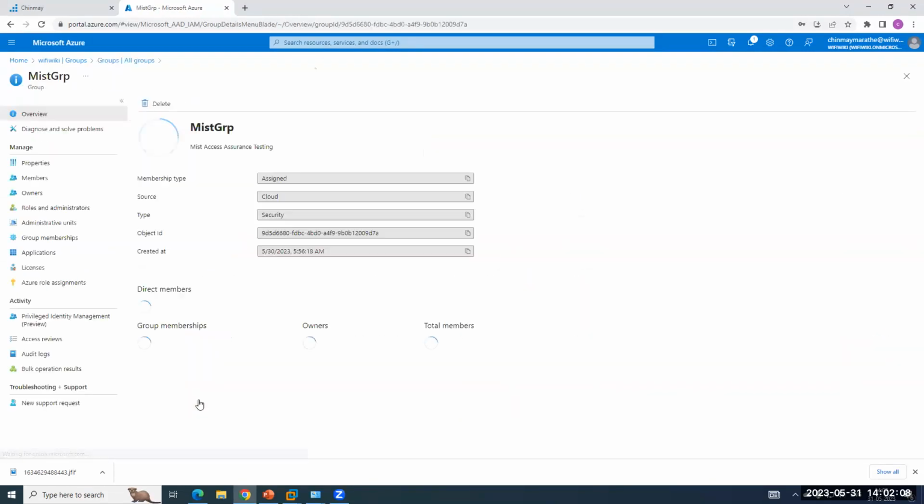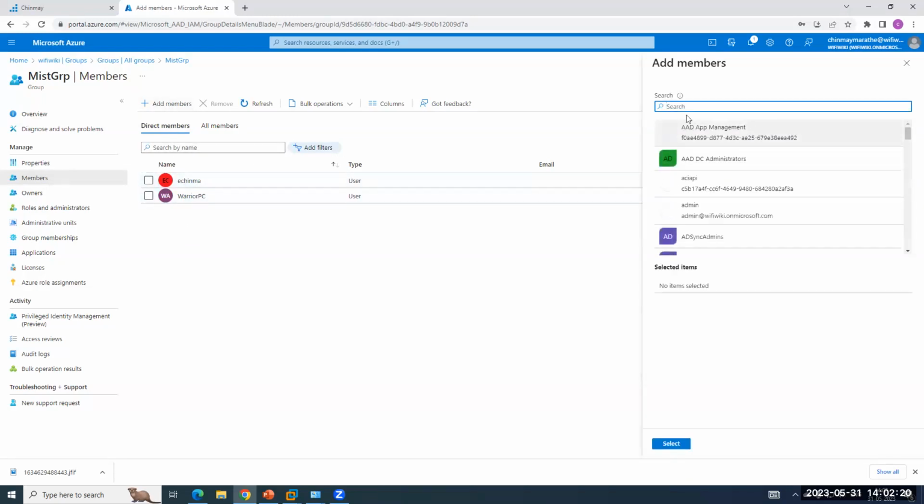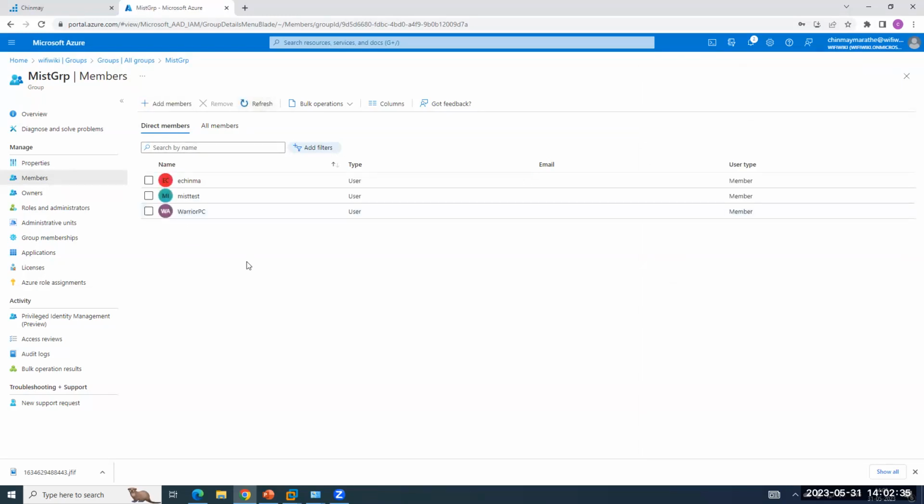Now, currently I only have 2 users here. So let's see the members. This Mist Test user is not a member of this group, so let me add it. Wait for 30 seconds. Yeah, so now this Mist Test user is a member of this group. Now we are going to leverage this group in our auth policies in Mist Access Assurance.